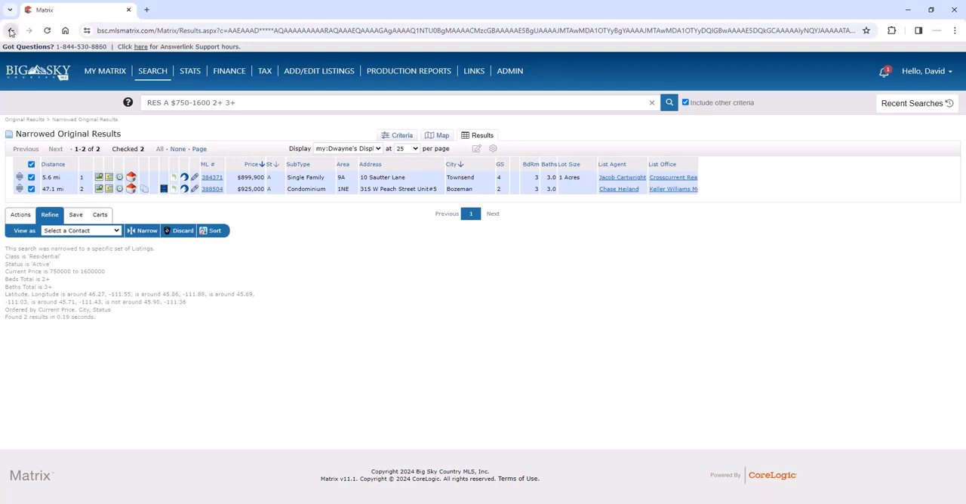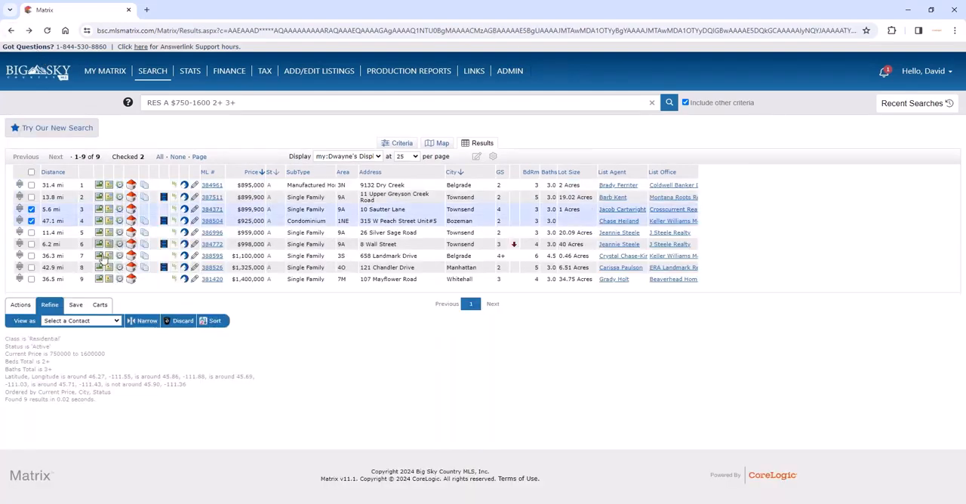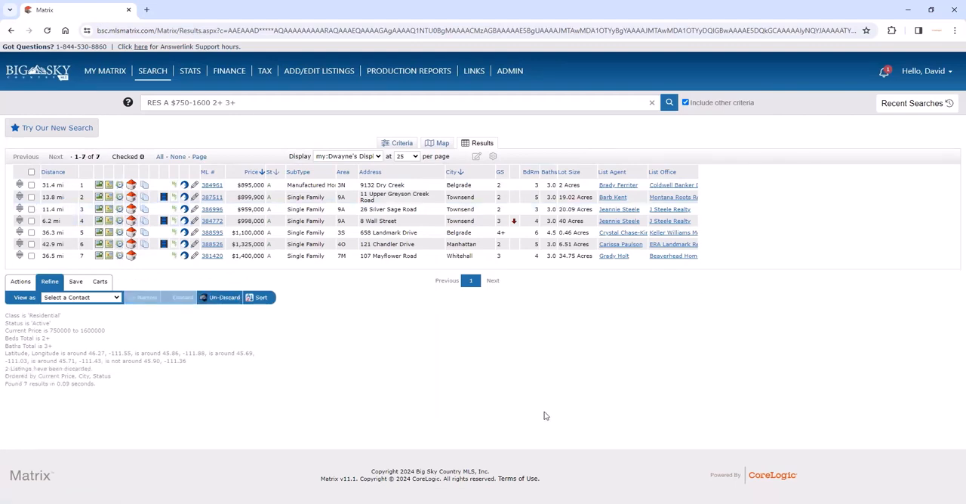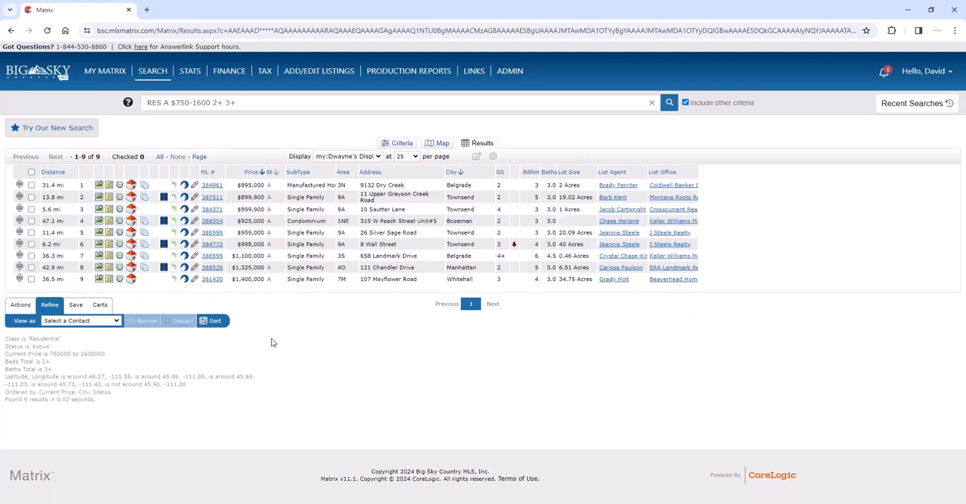Use my back button. I'm going to go back to my originals. And let's say I want to discard these 2 and keep the other 7. Well, of course, discard will do that. I keep my other 7. Here, let's undiscard those, bring those back.